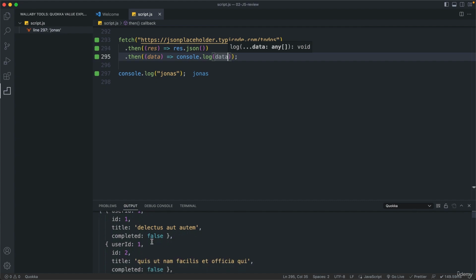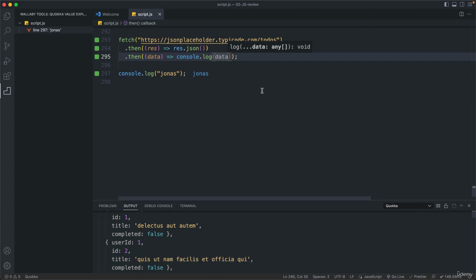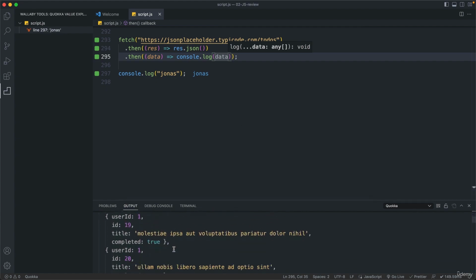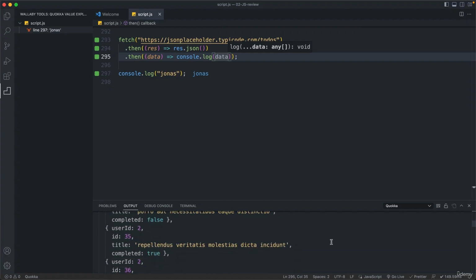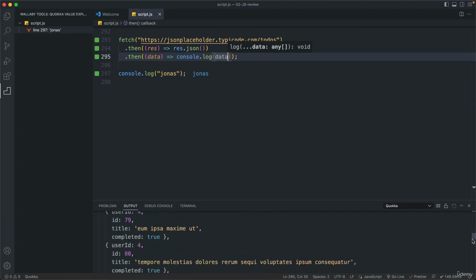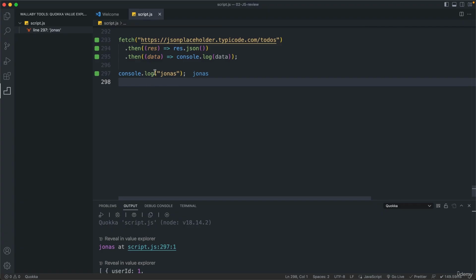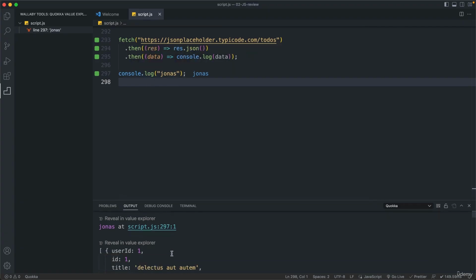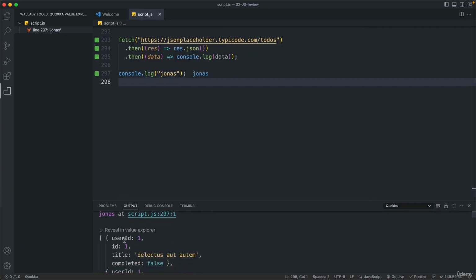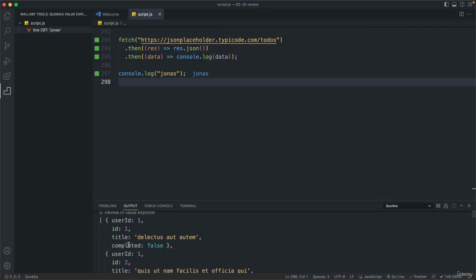So let's see. And indeed, here we got the to-dos. So there's a lot of them. All of them came through the JSON placeholder API. Now what you notice here again is that it first printed Jonas to the console, so the result of this, and only later is when this array of to-do objects was finally printed to the console as well. And again, that's because this data arrived later.